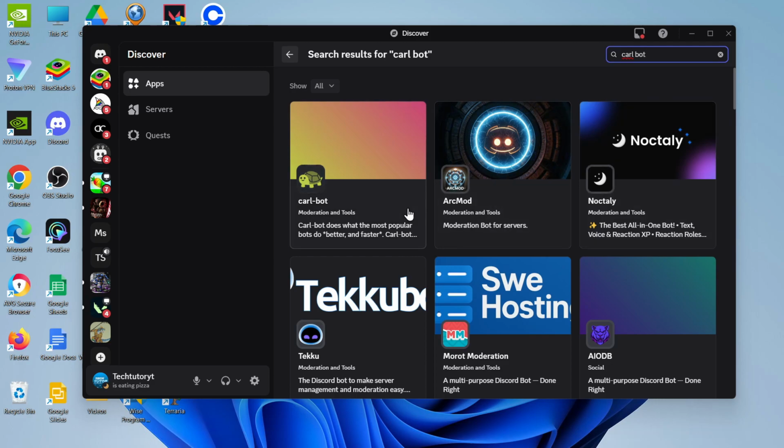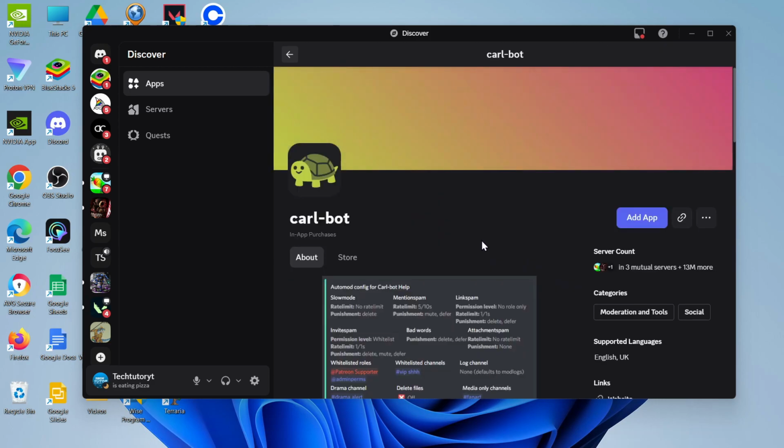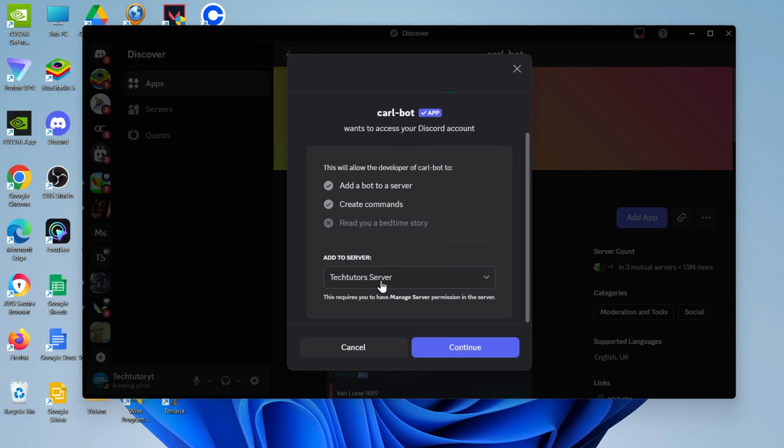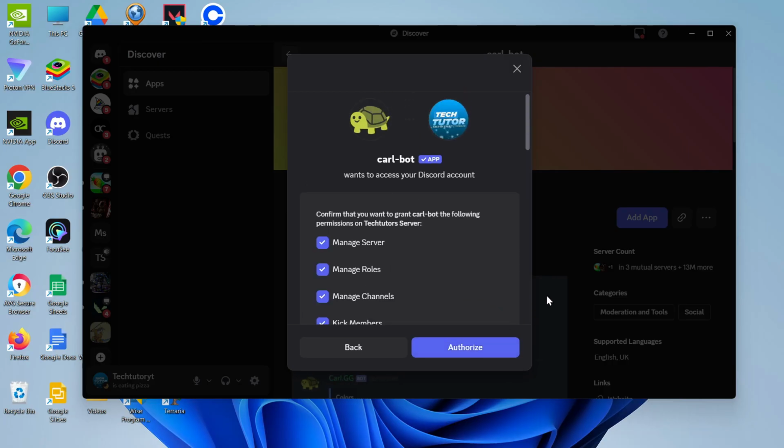So what you want to do once you found the bot is give it a click to be taken to the bot page. And then what you want to do is click the blue button which says add app, or it might say add bot, but give that a click and it's going to come up with a permission like this. From here, you can scroll down and select the server that you want to add this to, and then go ahead and click continue at the bottom.